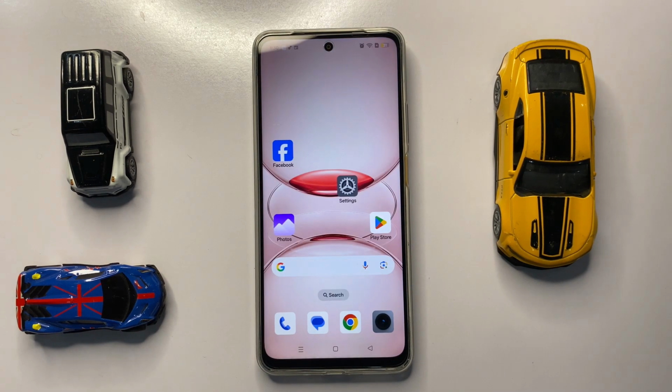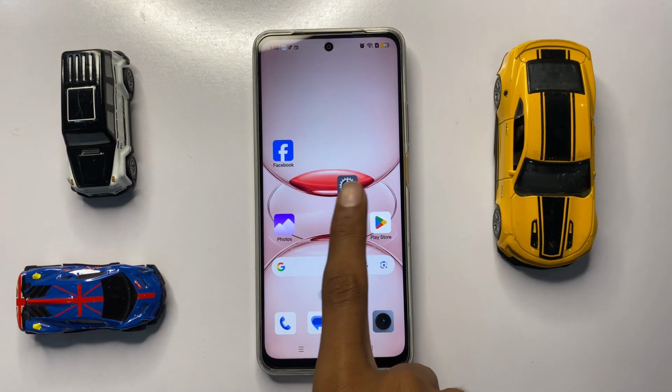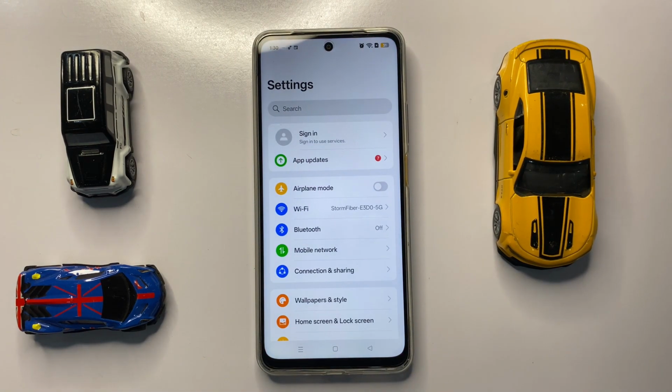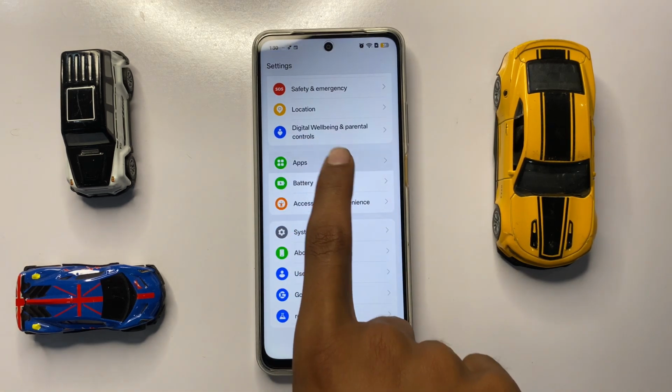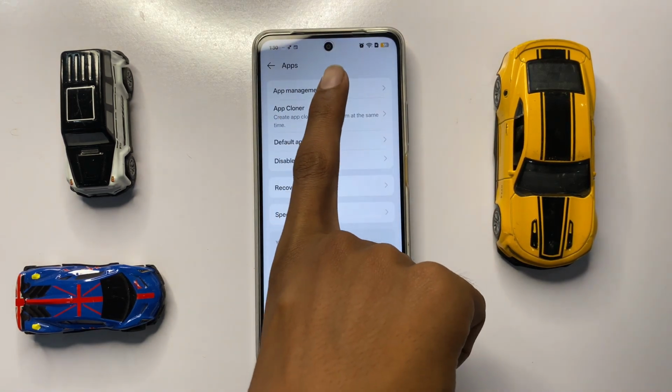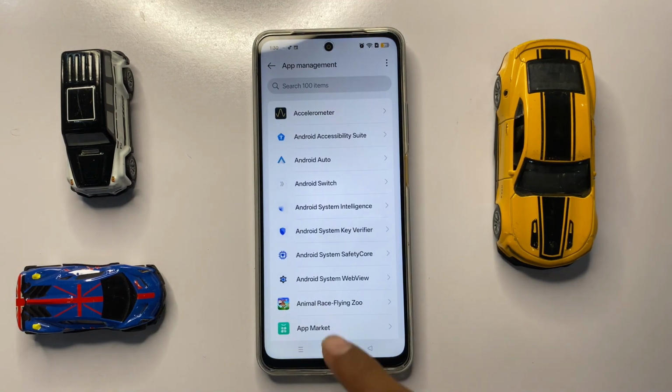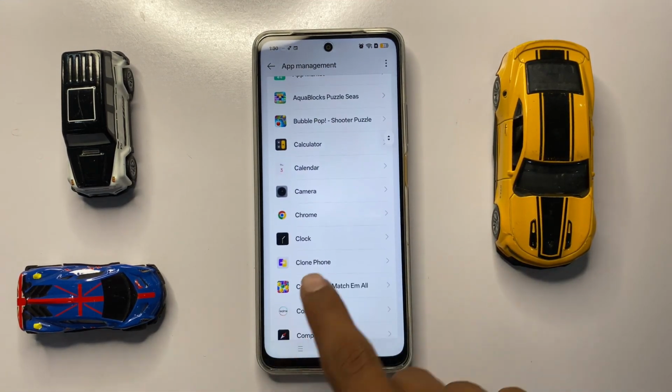After that, go back to your home screen and open your settings. In settings, scroll down and here you can see the option apps. Now click on apps and then click on app management. Now scroll down and here you can see the option clock.